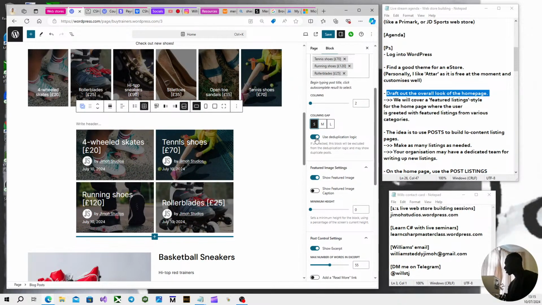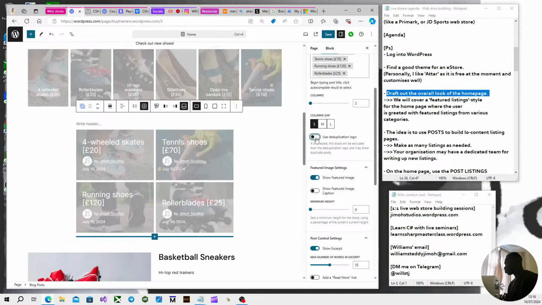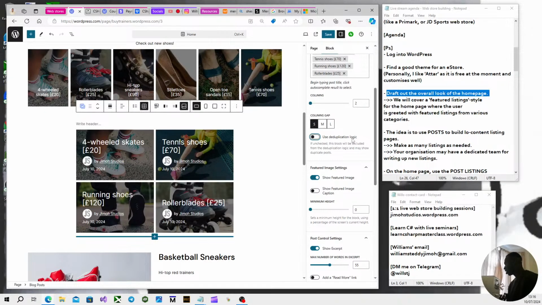Okay, so I opted to not select use deduplication logic. If you go live, it is useful to not have duplicated listings, as if you have a finite amount, let's say you have 10 listings and a panel of 50 a month across your web store, you might have duplicate listings, and you can basically omit duplicate listings by clicking this to use the deduplication logic. But if you do have duplicate listings on one page, it does kind of mess up the UI, and I don't really like that. So I'm going to opt to not use deduplication logic.